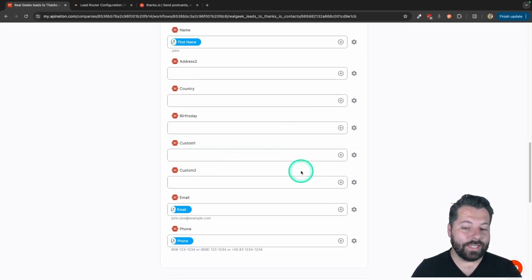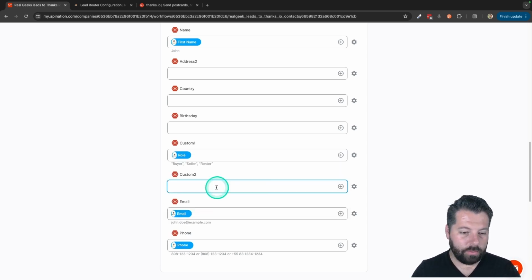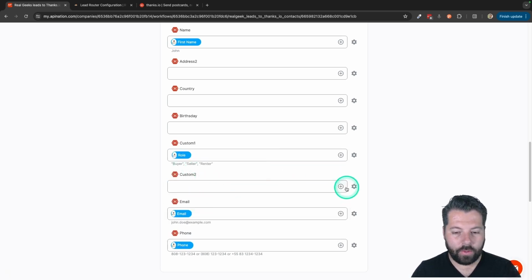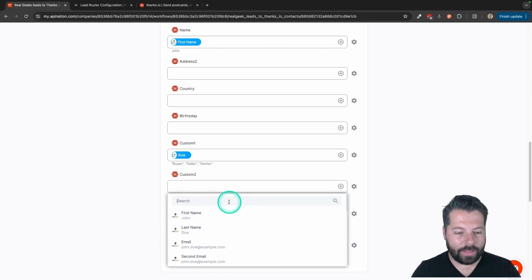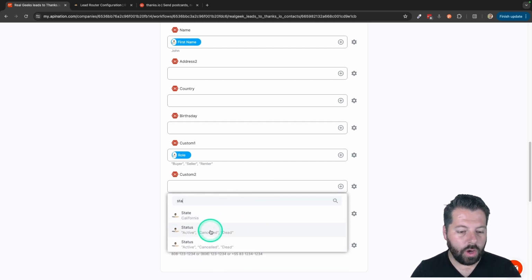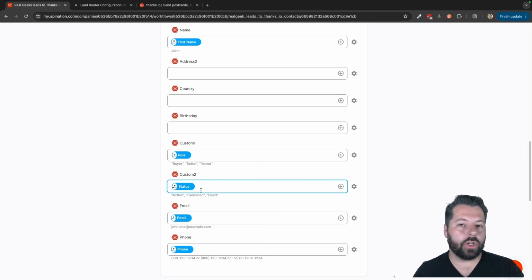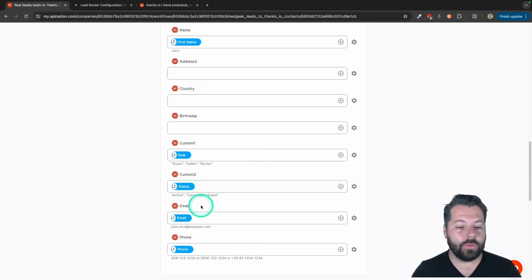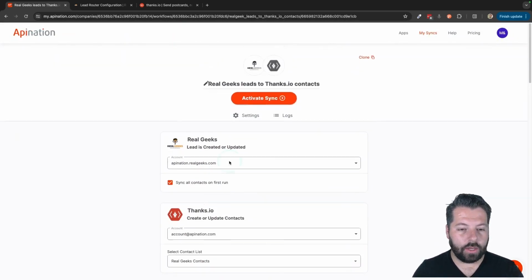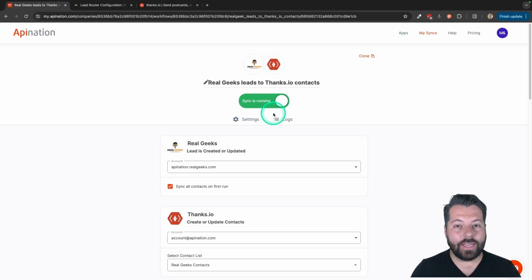So maybe you want to make a custom field for something like role, and then you can go ahead and put the role in there, and then maybe another one for status, and then you can put the status in there, which will just be helpful inside Thanks.io. That way you know exactly who these people are and also what their role is and what their current status is, because this is going to stay updated with the information you have in Real Geeks. This looks good. I'm going to go ahead and go to the top and activate this sync. There we go. The sync is now running.